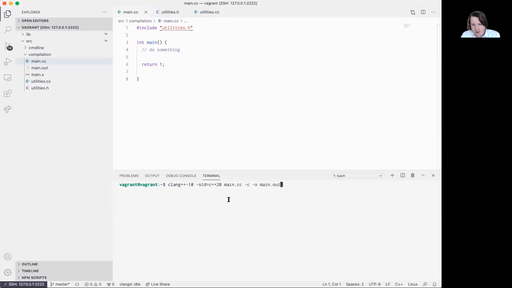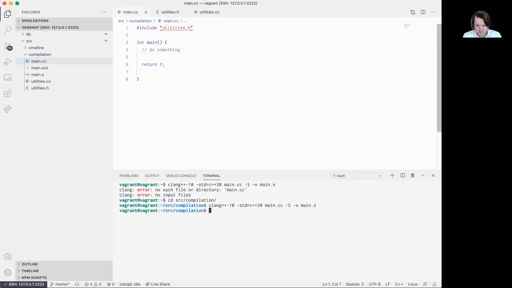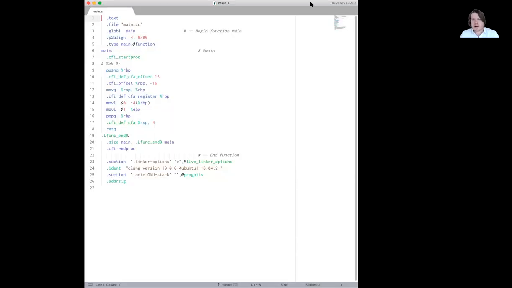So let me create some assembly code here quick. So get to the right folder, and then we'll create some assembly code. Let's look at what this looks like. So here we go. Here's the assembly code for essentially the source file that I showed you after it's gone through the pre-processing stage, the compilation stage.